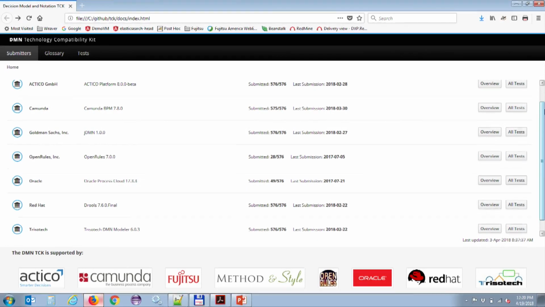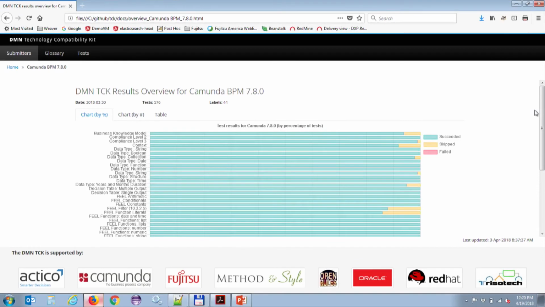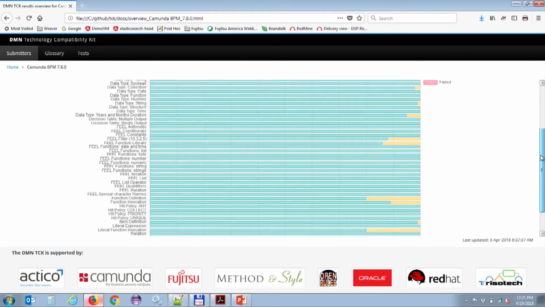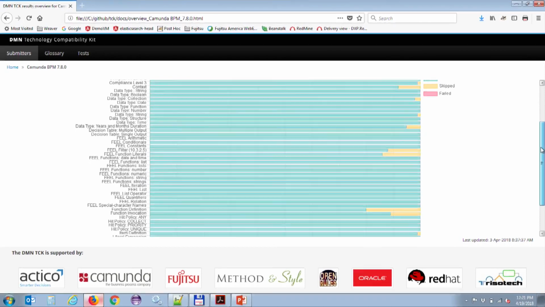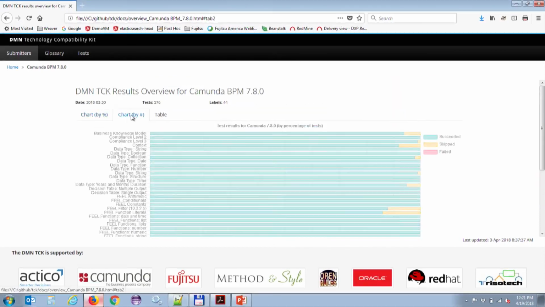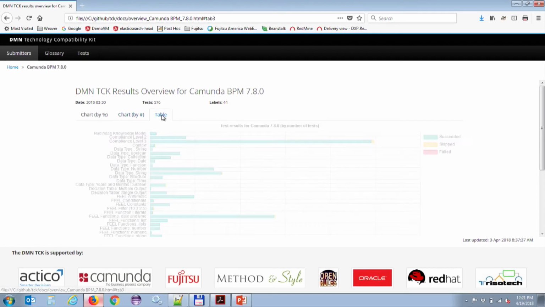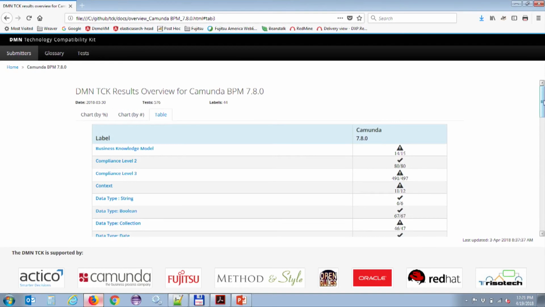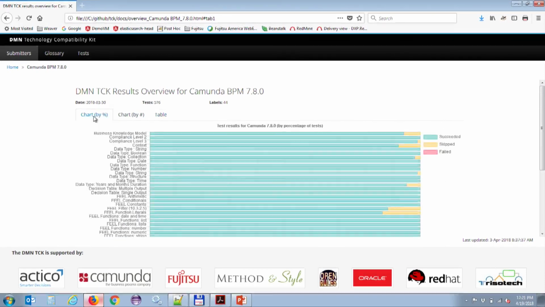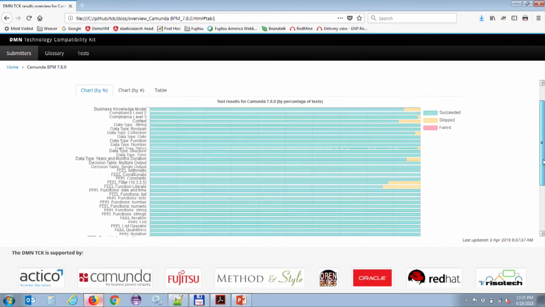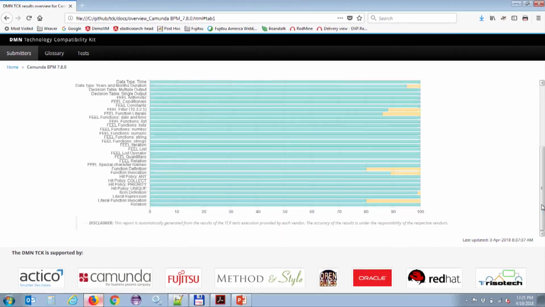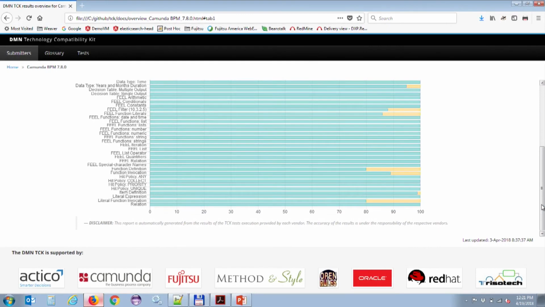keeps the vendors honest. Just click on overview, and then you can show all the categories of test labels. Here are all the different label categories, right? This is the 100% view, and then there's the by-number view. So it's really not only a checkbox, but full compliance and full interoperability between vendors.